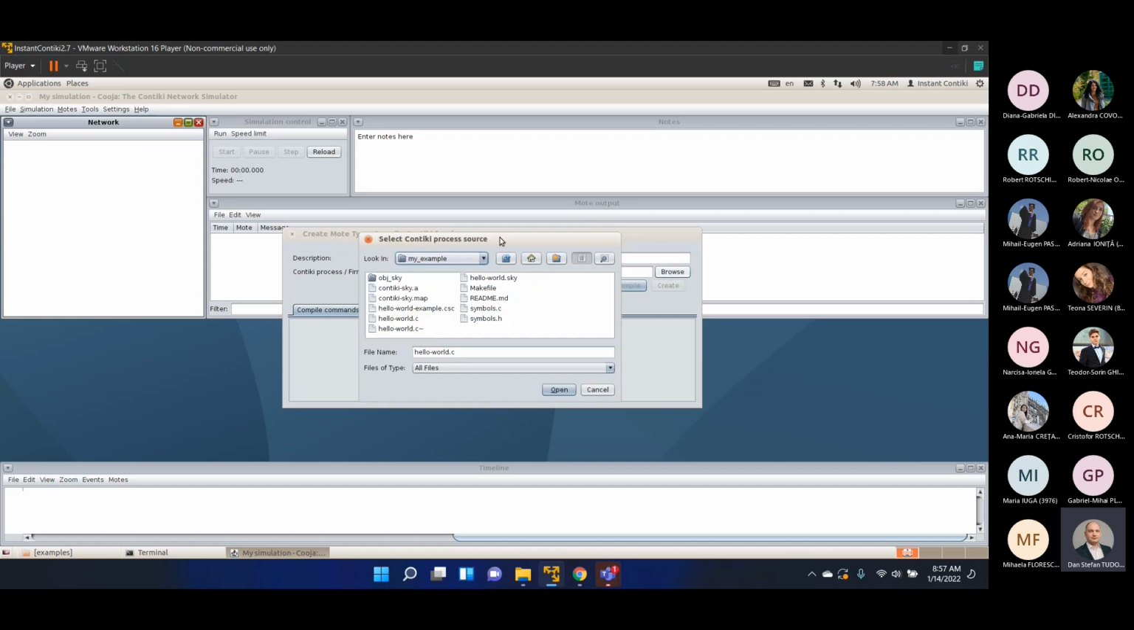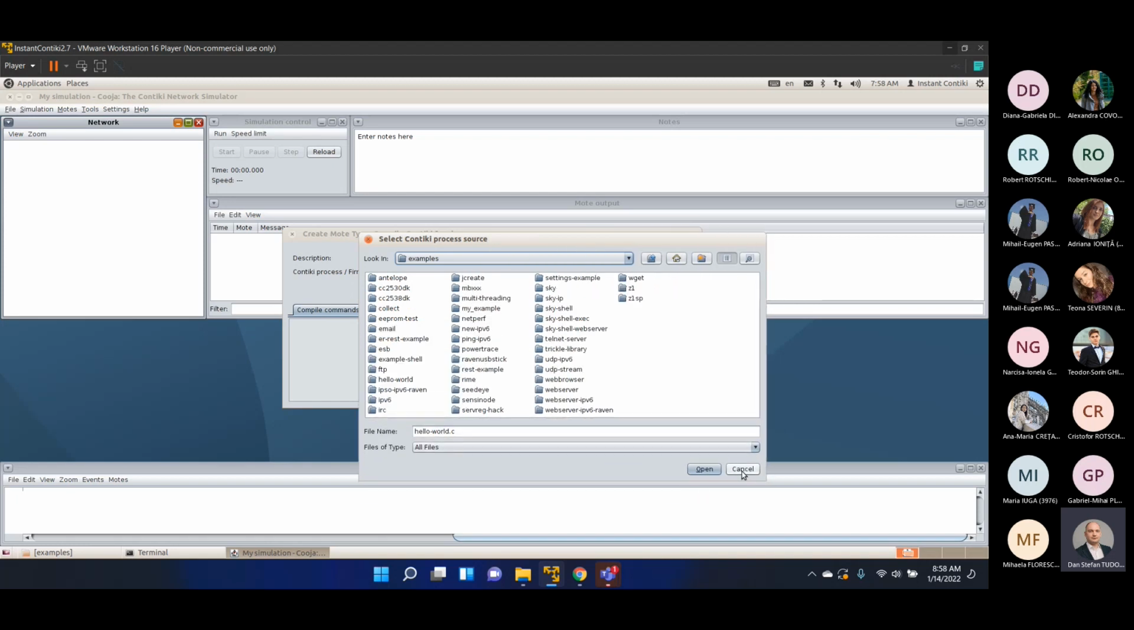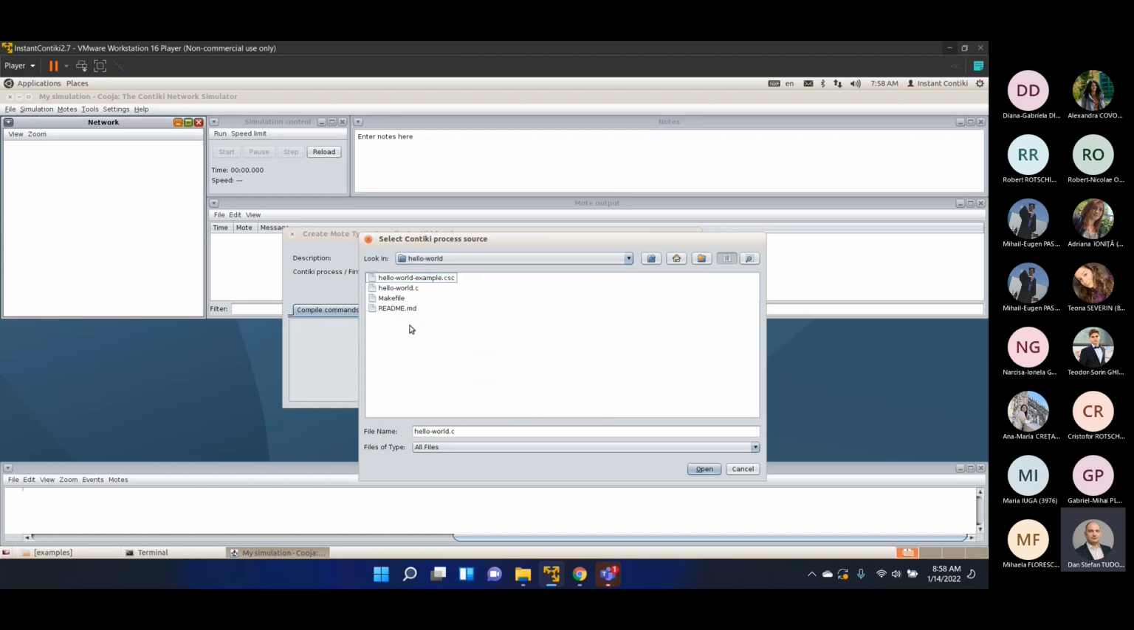So let's go to browse here, and as we can see here, we are already in the Contiki folder for examples, and we have all the examples listed here. So let's take the simplest example ever, which is Hello World. And let's try to compile this one and see how it works. Hello World here. Okay, so going here, we need to select the C source for this one.